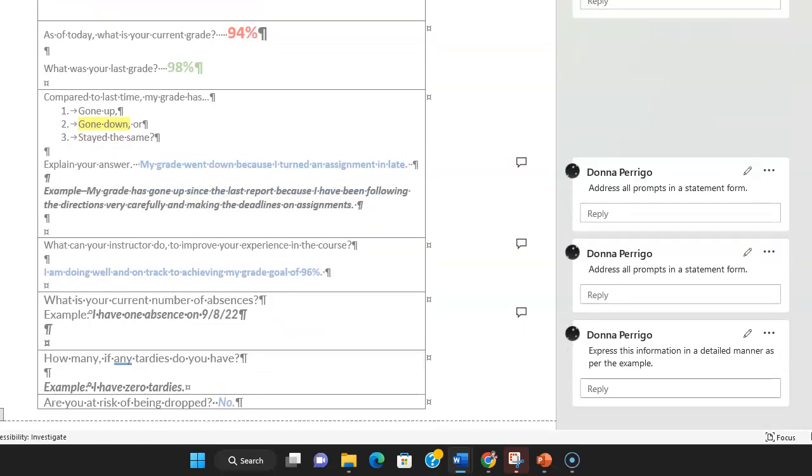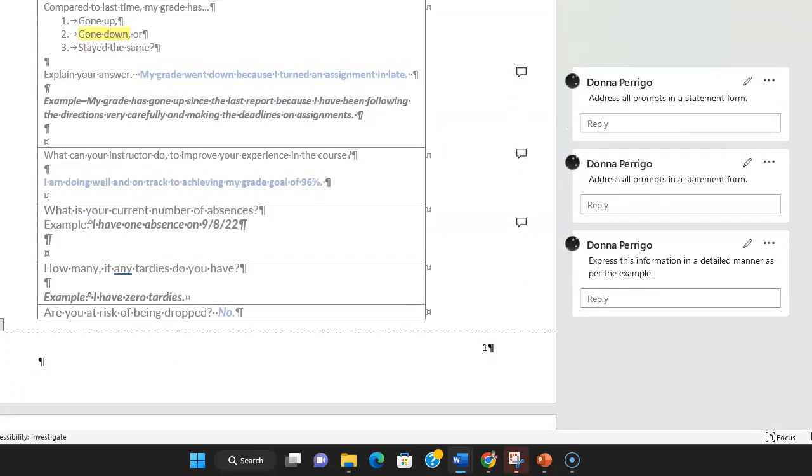So Justin's grade, it looks like it's gone down. This next set of questions asks, compared to my last grade, for Justin that's the 98, my grade has done what? Has it gone up, gone down, stayed the same?